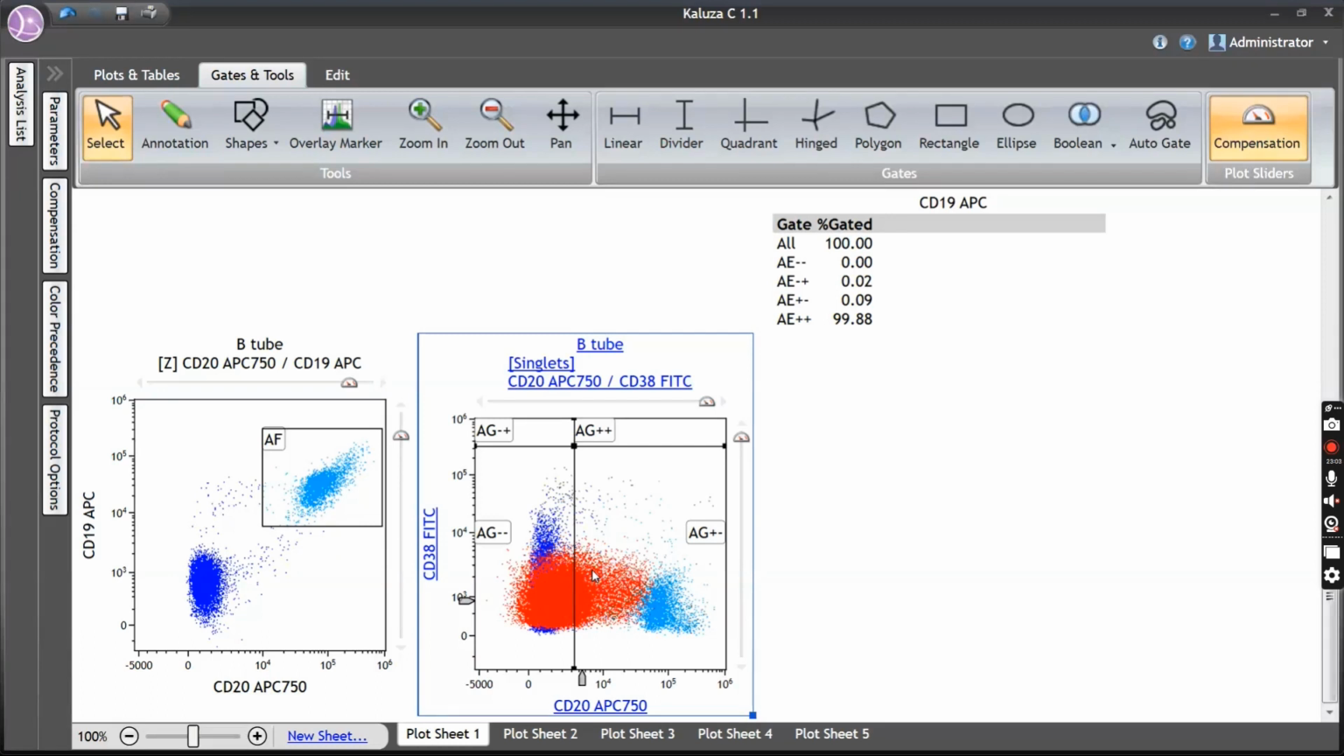Okay, or you can make it dim to negative, because the blast is trailing between the dim region to the negative region. So you can call this dim to negative. Okay. Now, how about CD38?